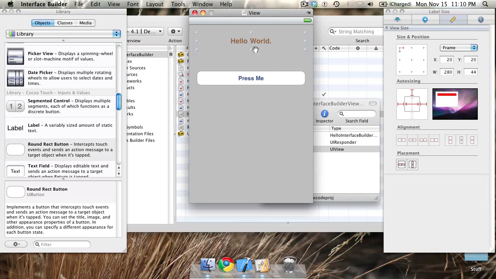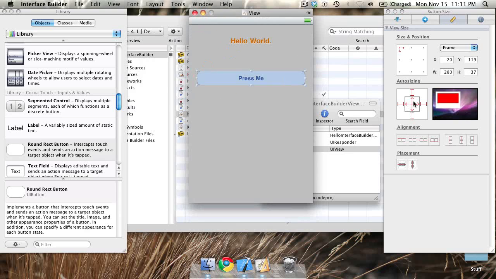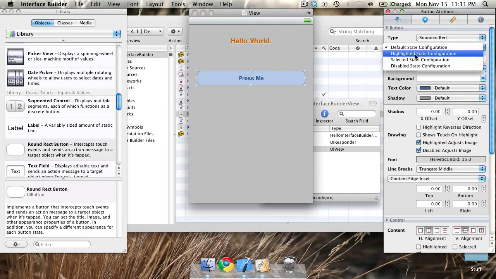So if I say to this one here, I want it to stretch horizontally, vertically, and lock to the left and right, when it changes, it should get slightly thinner because the height in the landscape mode changes. So that's how you handle auto sizing for particular UI objects. Now I'm just going to change the disabled state of this.